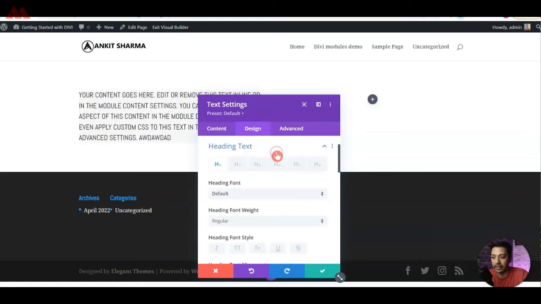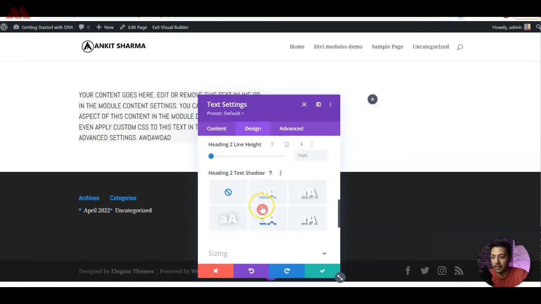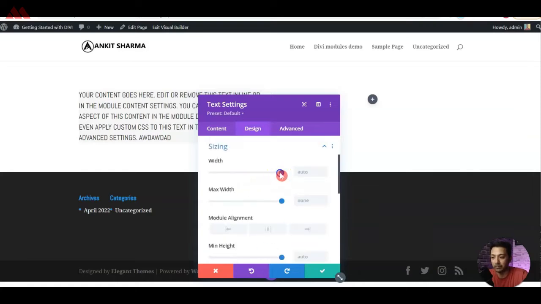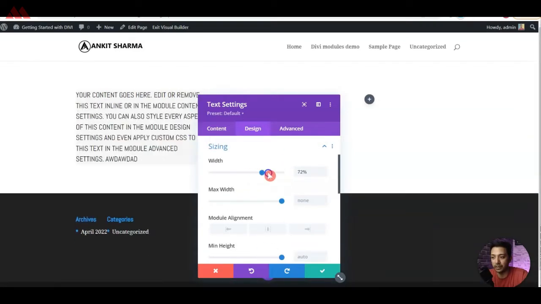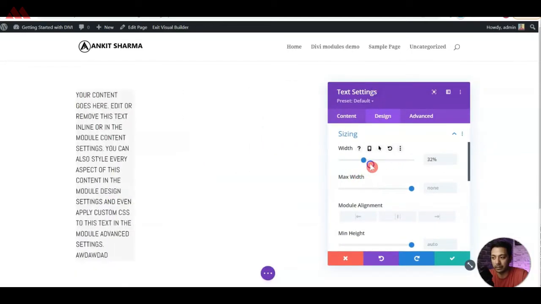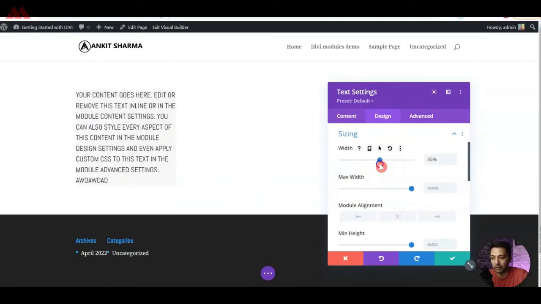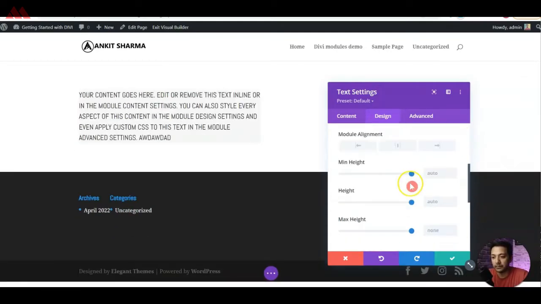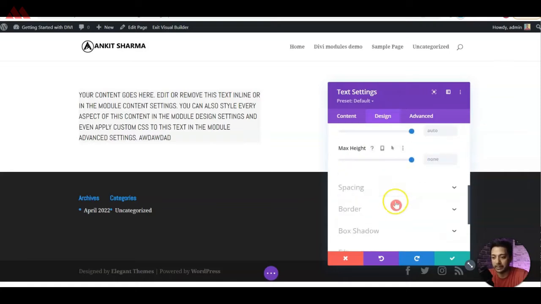After this, we have heading text. So for H1, you can define the style, and same for the H2 and all. After this, we have sizing. So we can define the width of this module. You can play around with that. If you just go ahead and reduce the width, that's how it's going to work. So let's keep it default. So I'll remove everything from here. And now after that we have minimum height and maximum height, all the basic stuff.